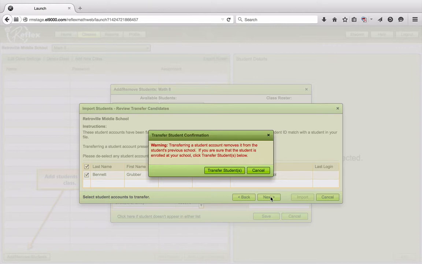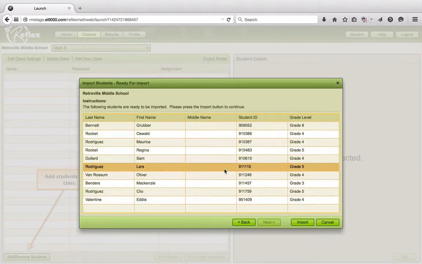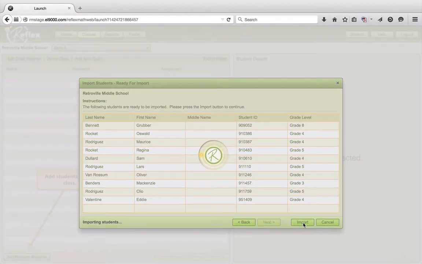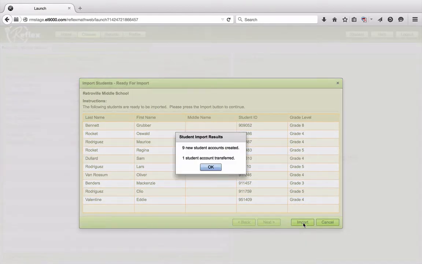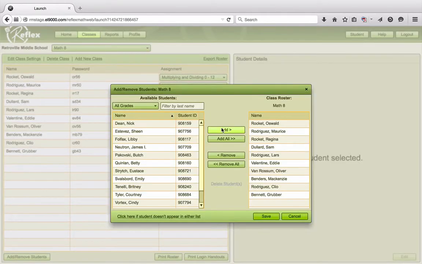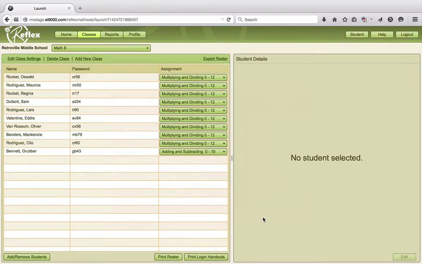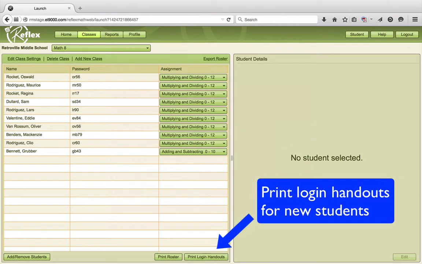After reviewing the warning and confirming the action, I will see the list of students that I am importing and transferring. I select Import and am informed that I have successfully imported my file and transferred Grubber's account from his previous school. The transfer feature is designed to preserve previous usage and fluency data as students move from one school to another. Notice that Grubber has his password and assignment from his previous school. Now he will be able to log on with his new teacher's username and his old password and continue where he left off.